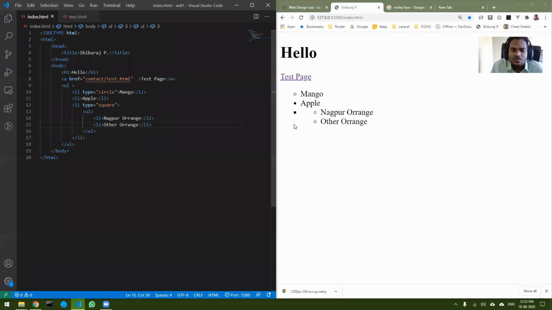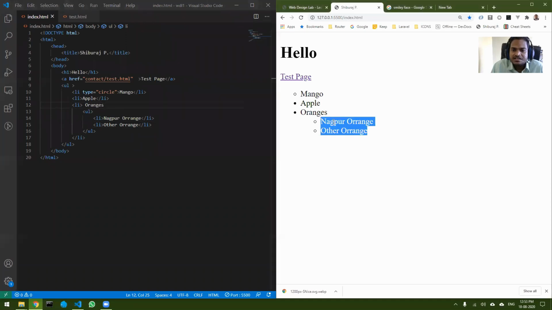So you can see now what happens is I will just remove this. I can here give a name if I want, let's say oranges, and inside oranges I have two more types, that is Nagpur oranges and other oranges. So this type of cascading you can do any number of times. You can again cascade it further. So this is UL.